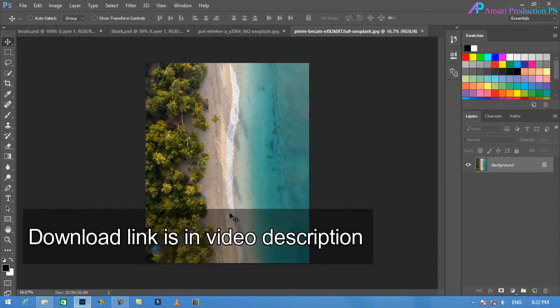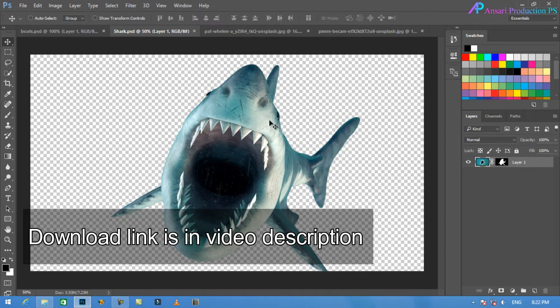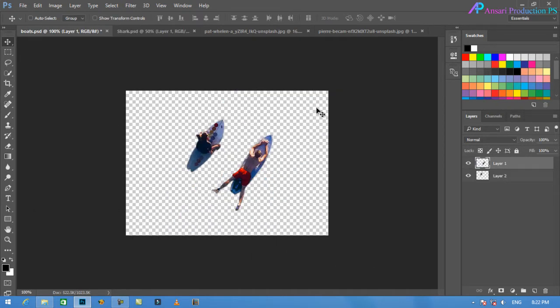First you need an island image. Second you will need a top view of sea water. Third you will need a hunting sharkfish. And finally you will need 2 boats. You can also use any other boats.